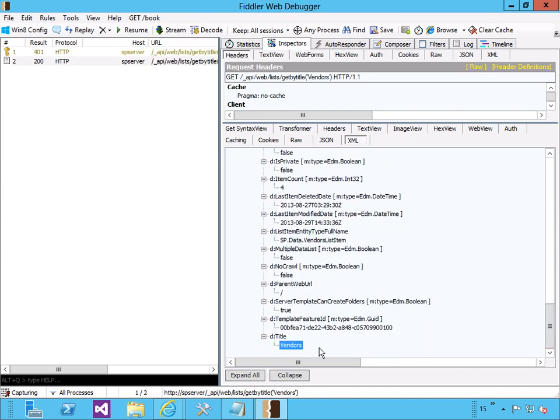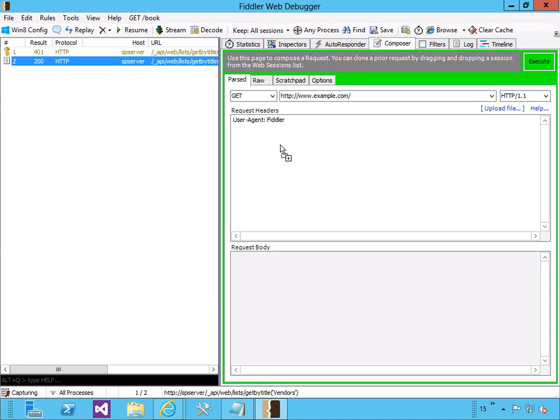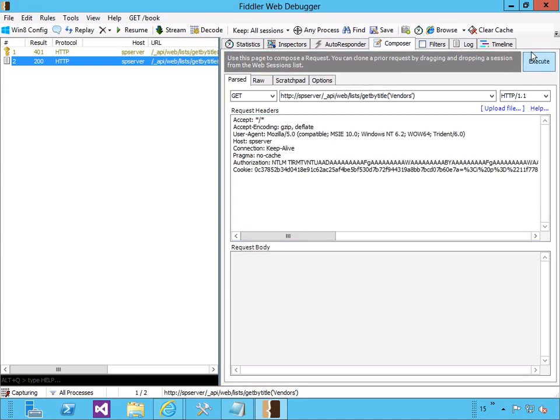And here's our list that we asked for. So that might not be so interesting. Probably what we wanted to see was getting the items in the list. So that's pretty easy too. In fact, we can go to the composer here, and I can drag this in here. Actually, that's not going to work because of the authentication.